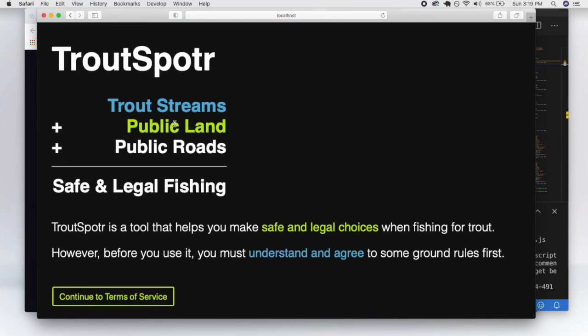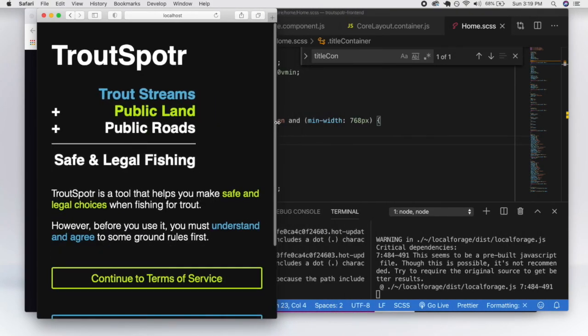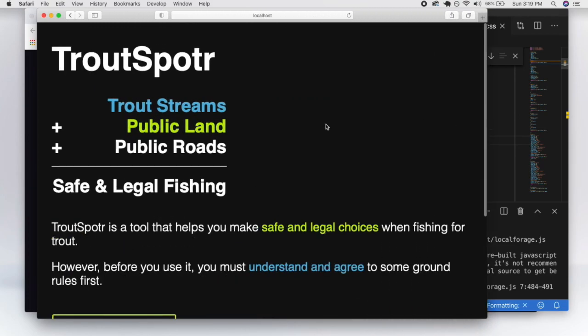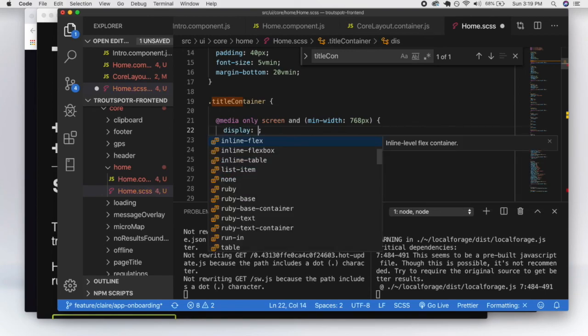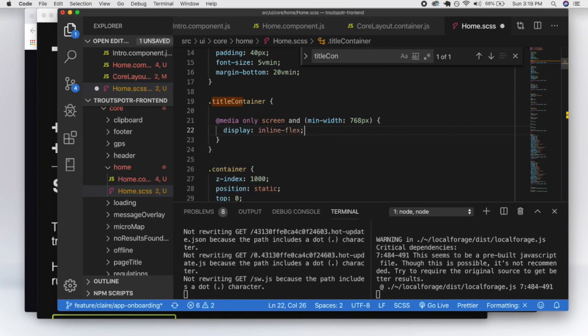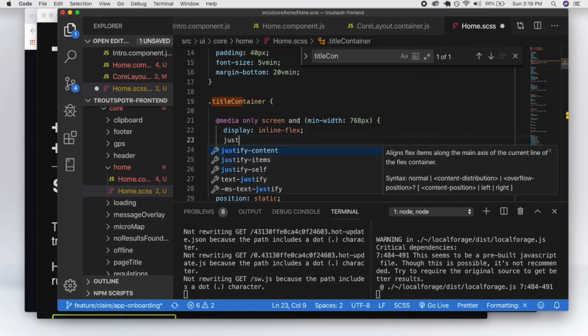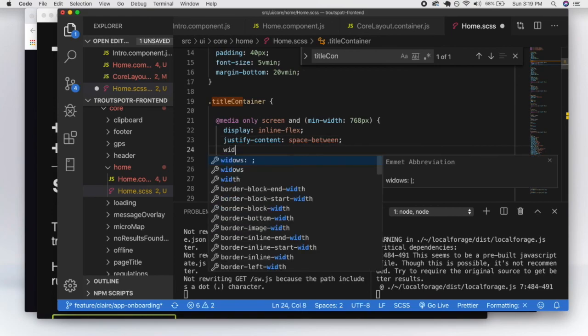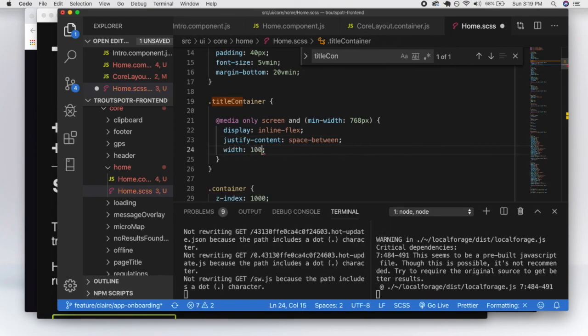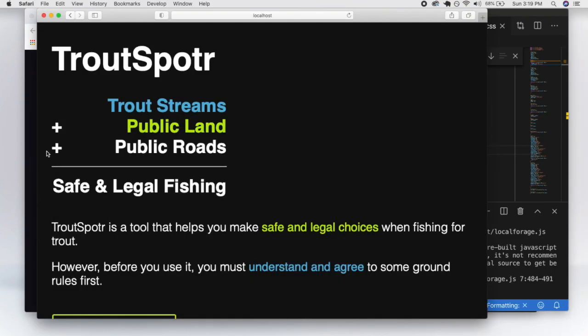So my vision for this is that when it's small, right, it looks like this. And then when it gets larger, this actually is inline flex. So it comes and sits over there, and there will be space in between. So let's make that happen. So let's do display inline flex, justify content space between, and then width, let's make it the full width, 100%. And let's see what that looks like actually.